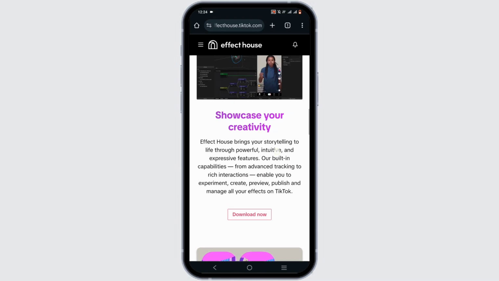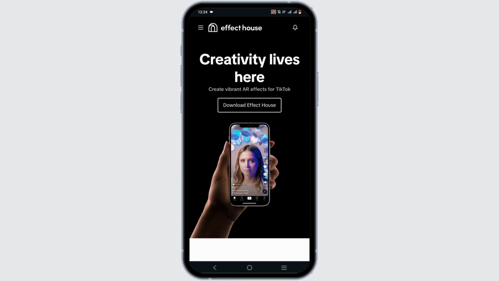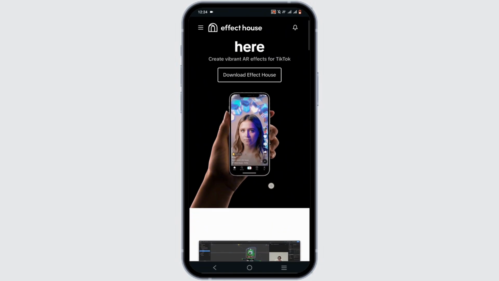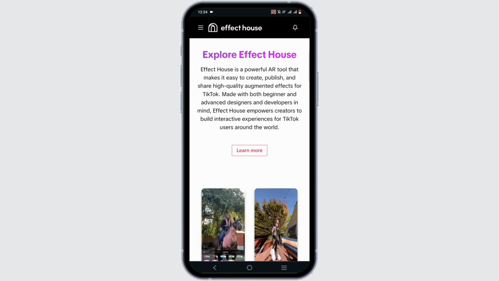Now before it was only available for Mac or iOS users, but now it is suitable for your Windows or Android devices as well. So if you want to create your very own TikTok effect, go ahead and download this Effect House right now.